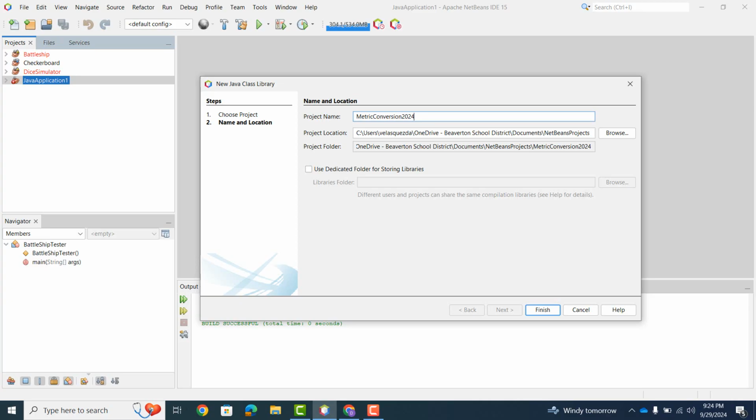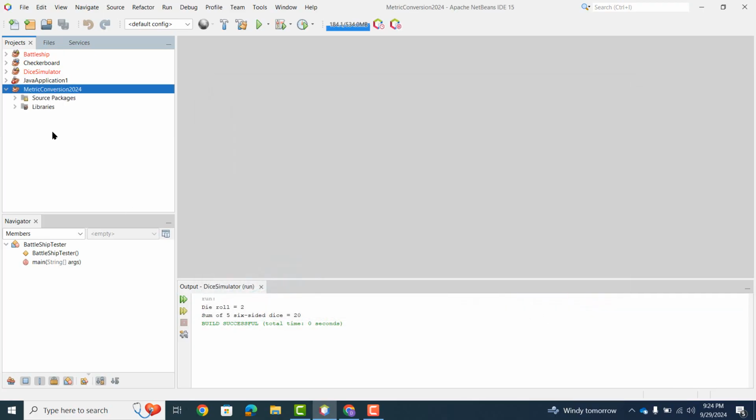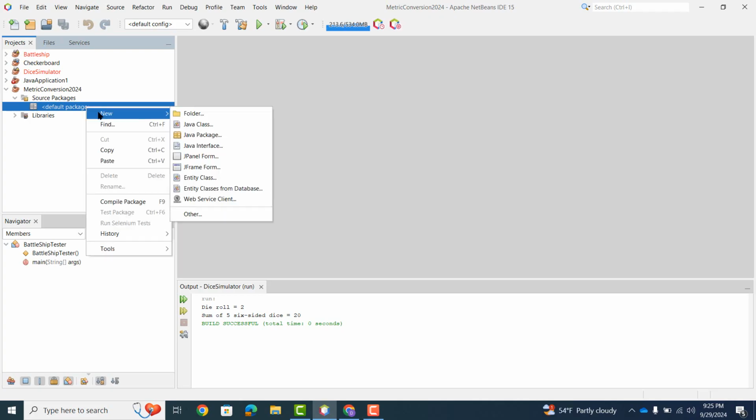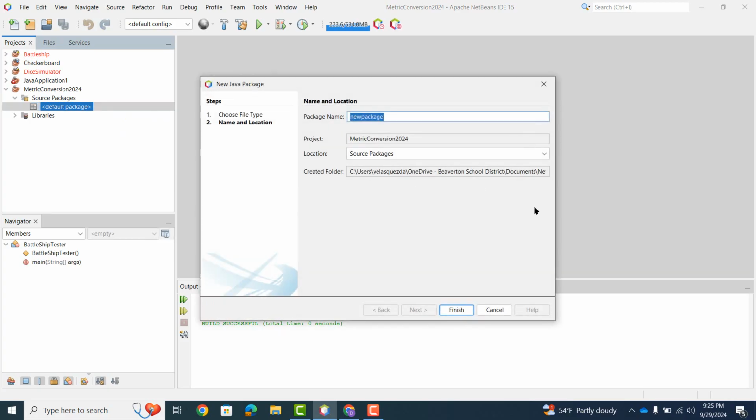So we say finish, and what you're going to notice here is that you go into the source packages, you notice there's nothing there. Normally when we start an application, at least we have a main method. Here we have nothing. There's no files at all in this package. Do we have to create a package first? I guess we do. So how do you do that? I guess you right click and we say new Java package, I guess. So let's try that. What are we going to call this?